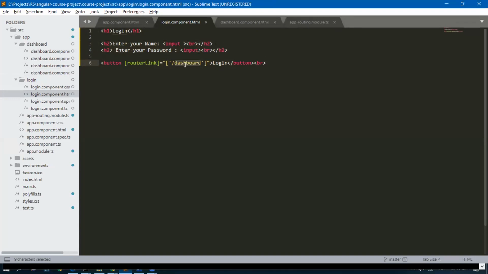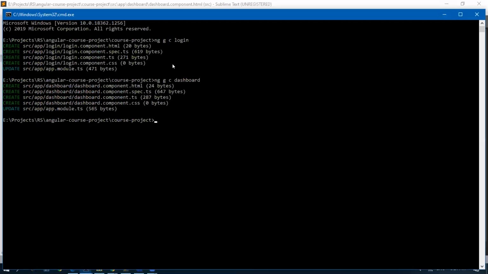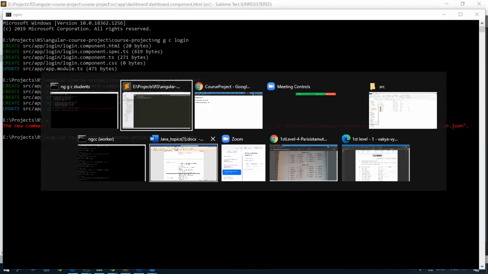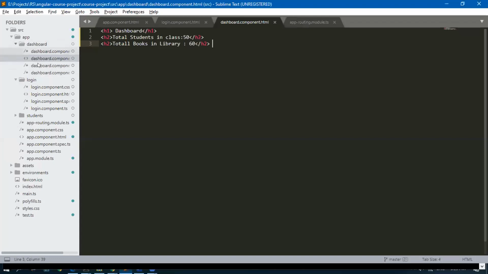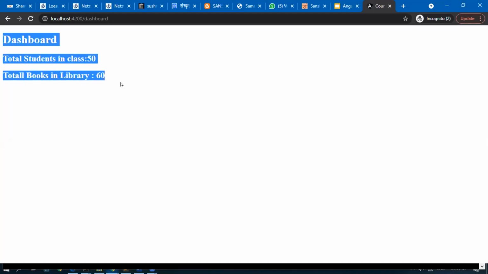Okay, this dashboard is in dashboard.html, right? Correct, a separate component. Same way, let's create one more component: ng g c students. Now a students component will be created. Now what should happen? From the dashboard, if I click student, this content should be removed and student should be loading here.